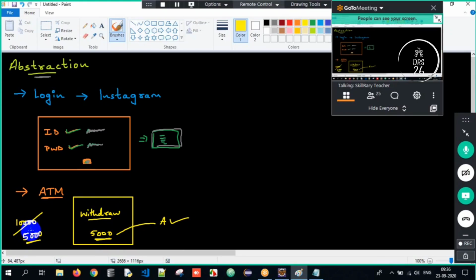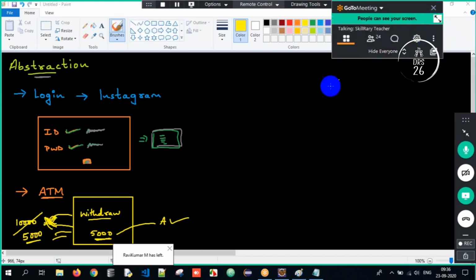Got it? So are we concerned with how that internal working happens? No, right? You go to an ATM, you enter your PIN code or password, whatever it is, you choose withdraw, you withdraw 5,000 and come back. But internally, what is happening? Are we concerned with it? No. You go to an ATM, you withdraw the amount, you come back. That's it. Are we concerned with how it is happening internally? Not at all. So this is called abstraction.